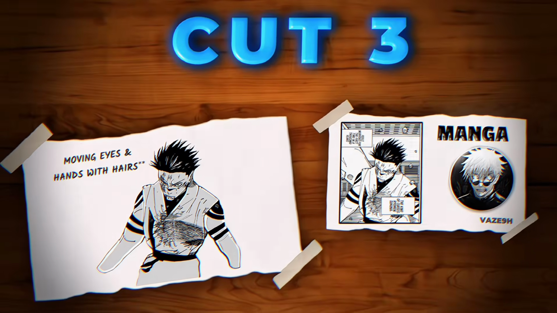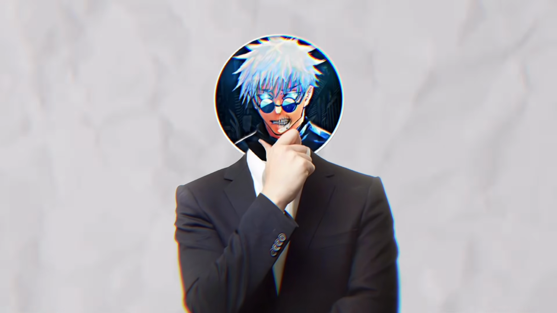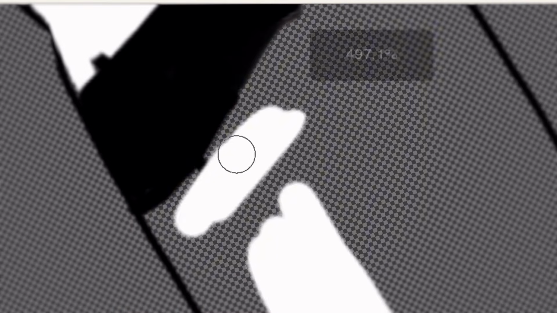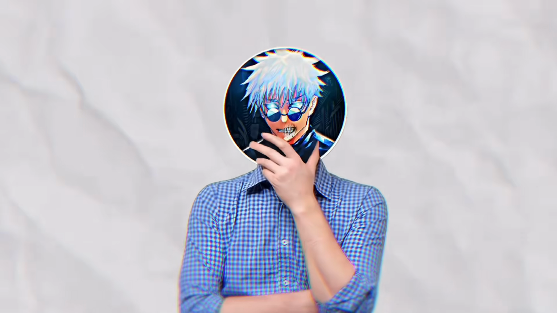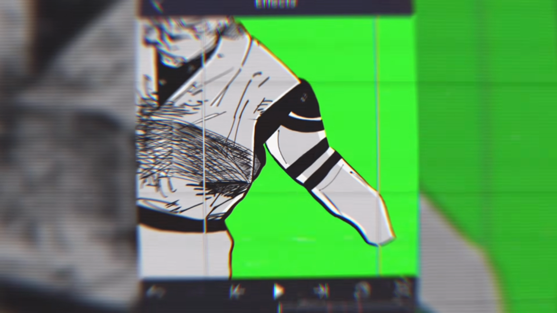Cut 3 is up next, and this one's a little tricky. In the manga panel, Sukuna's hands aren't even drawn, and his lower body is barely there, which means before I can even start separating body parts, I have to redraw the missing hands and lower body myself. In this scene, Sukuna's nervous because Gojo regains his hand. To capture that tension, I'll animate his eyes. Just a small eye movement can add a lot of intensity to the moment. Later, I'll move Sukuna's hands in sync with the eyes to make the scene pop even more.